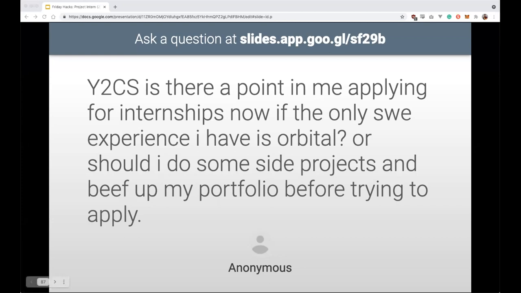I think there is a point in applying for internships, because how else are you going to get your first one? I don't think you should necessarily wait until you do some side projects to have a more impressive resume. At the point where you don't have any prior internships yet, the only signal companies have would be, have you had experience building software? One such opportunity you can demonstrate that is through Orbital, one of the projects you probably would have built. Having maybe another one or two more things might be useful.